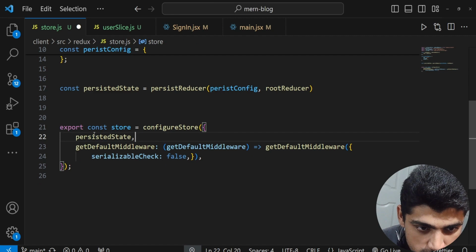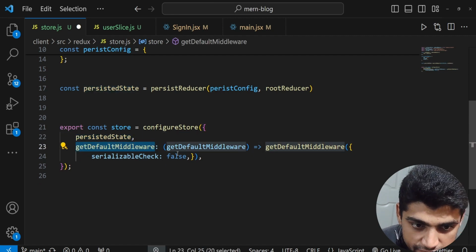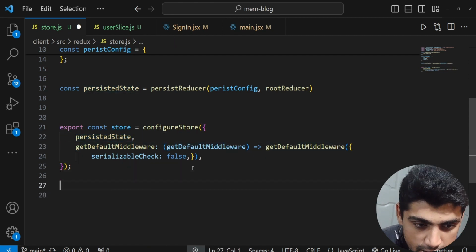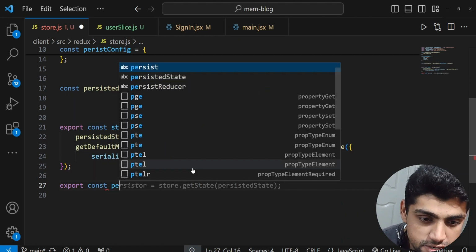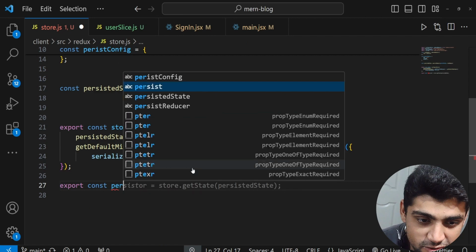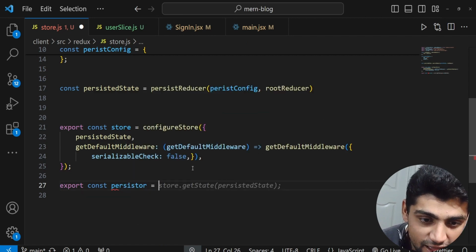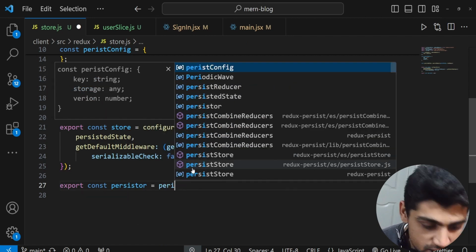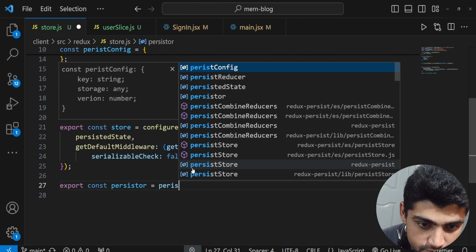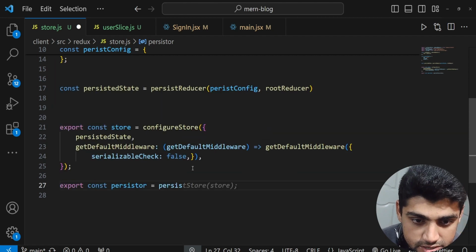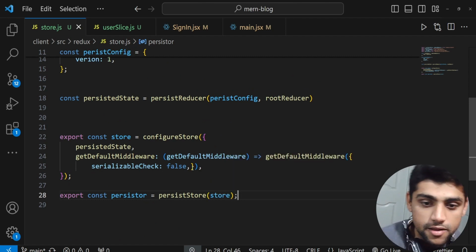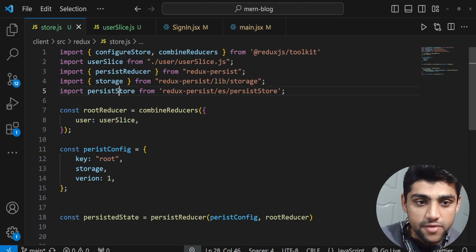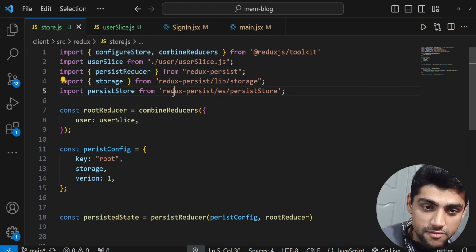So it's persisted state, get default middleware, and then we have to export it. So we have to export const, and then we have persist store, and then we have to import this as well, persist store. And then we put in our store, which is this. Okay, now where is this persist store coming from? Well, persist store is coming from Redux Persist.